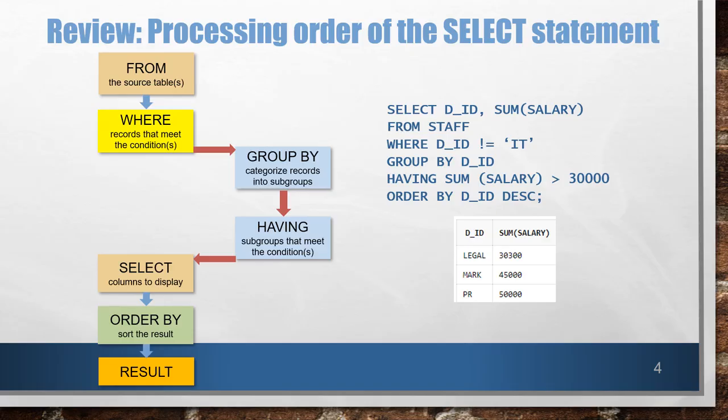Third, the DBMS will process the group by clause. In this example, the DBMS categorizes the records into subgroups based on the DID values. Fourth, the DBMS will process the having clause. In this example, the DBMS checks whether the sum of salary for each subgroup is greater than 30,000.